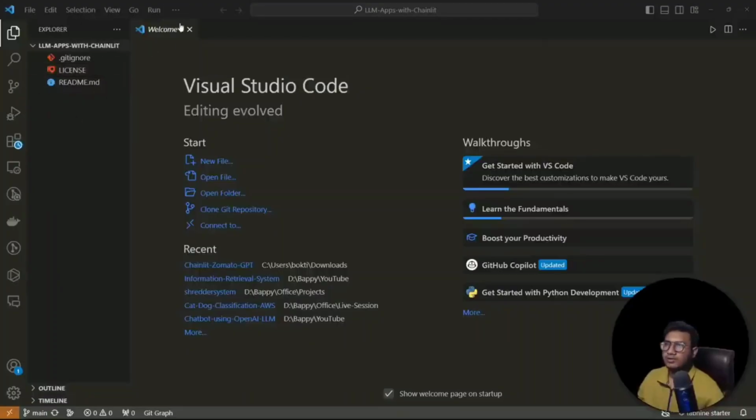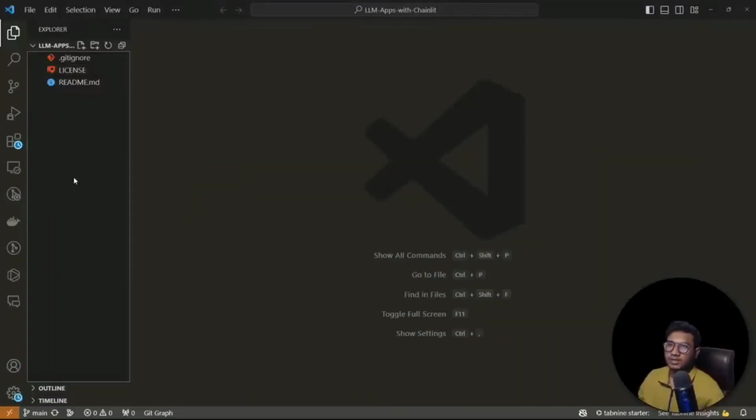So I already opened my VS Code. Now here I'll be creating some folders and files. Then we'll be doing the environment setup, because I need to install some libraries, like let's say Chainlit. I need to install, then I need to also install OpenAI and all. Okay, so let's do it and see how we can use Chainlit.